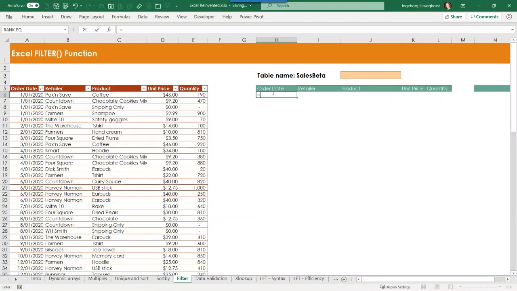I want to use the filter. First argument is the array. What do I want to filter? I want to filter this table, and the table is called sales beta. I could just type that in as well. And now I want to include. What do I want to include?